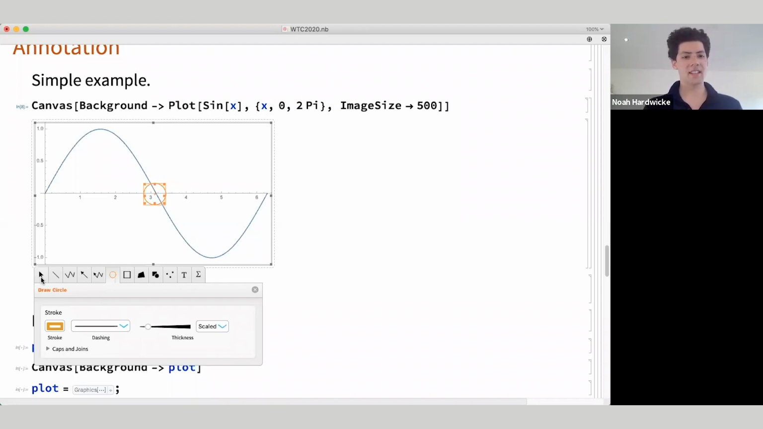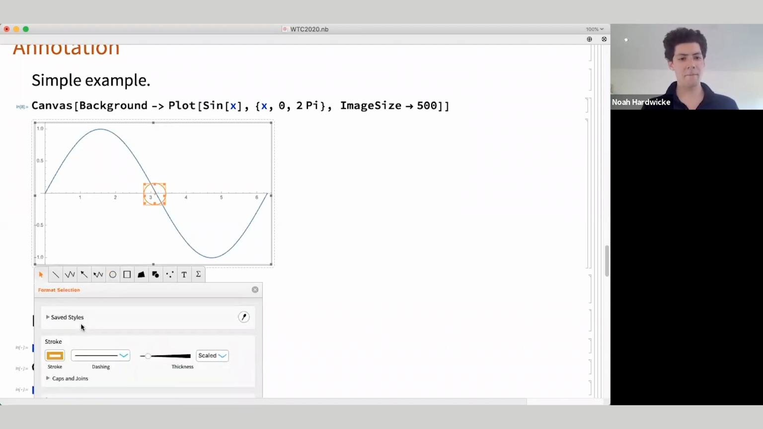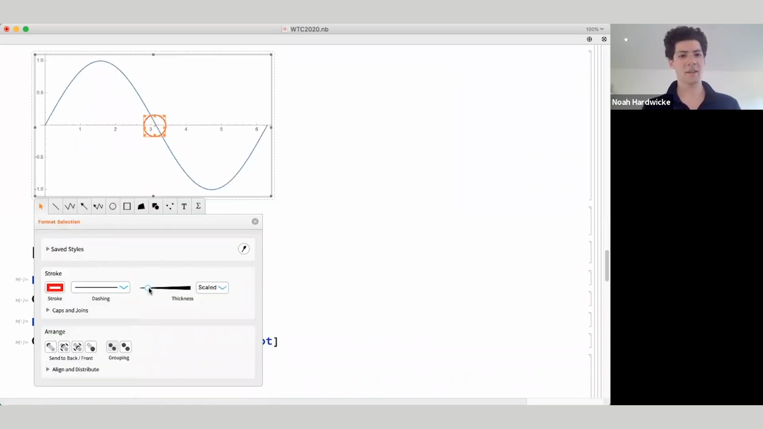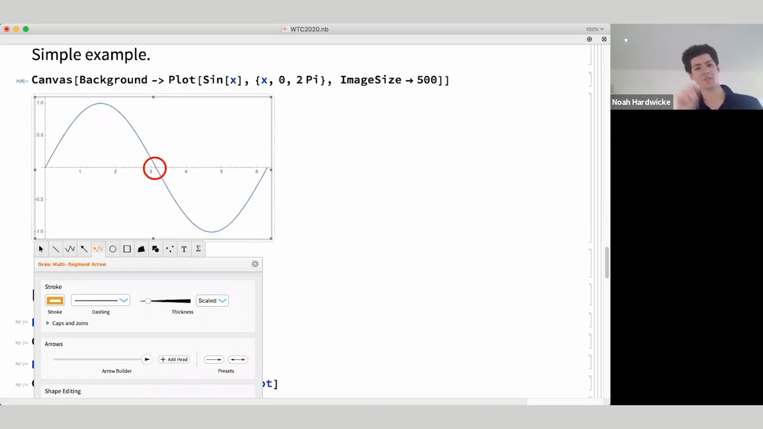If I go and format it, let's make it red, and let's make it a bit thicker. Then I can also draw an arrow. The poly arrow tool is actually a Bezier arrow, which is quite cool. I can also draw an angled one without clicking and dragging, just clicking to place the points. So there we go, we have a nice arrow there. And if I commit that.